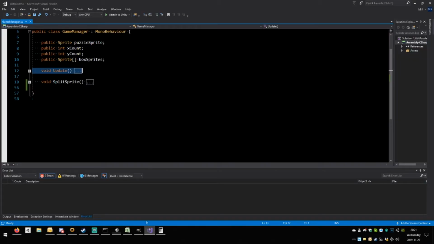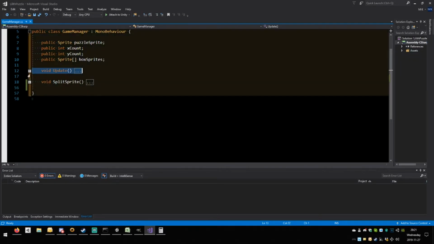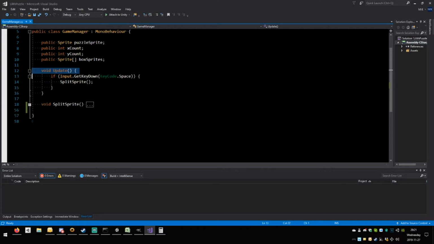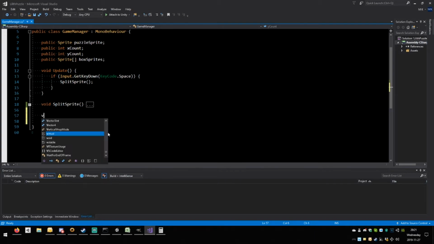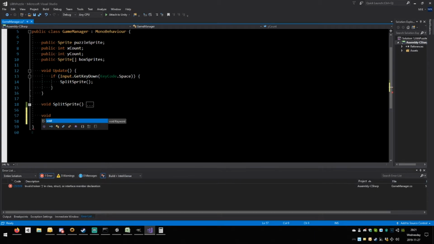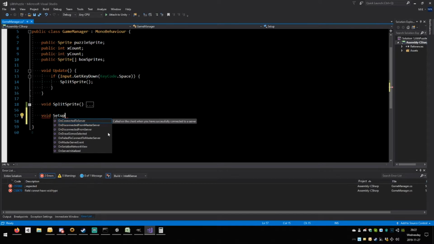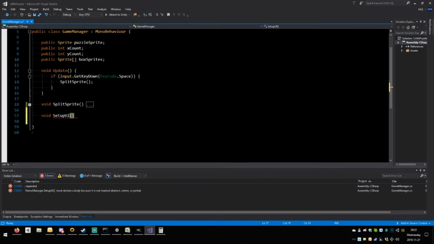So we can do that directly in Split Sprite, but I don't think it would be a good idea. We're going to create a new void for this. So call this one void, space, and go SetupUI. So capital S, setup, UI, capital U, capital I. Open, close round. Open a squiggle. Hit enter twice. Close it. Save.